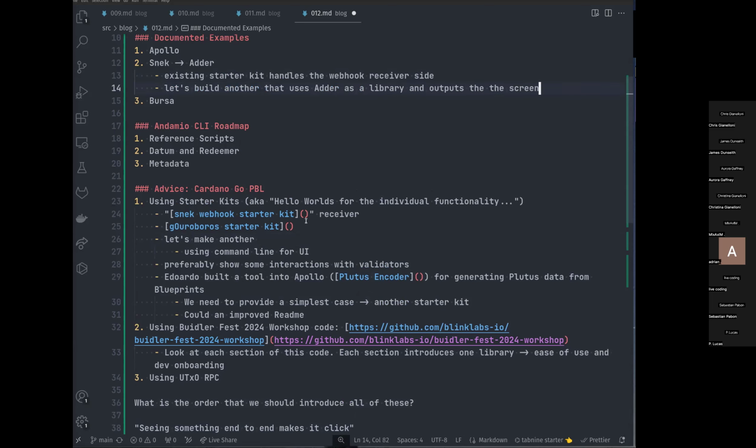And then UTXO RPC. The interesting thing about UTXO RPC is it's only a component of this. It's almost like a replacement for Blockfrost or Kupo, or whatever your API is. It doesn't actually help us build anything, right? It's just a standard for the query layer for the API.